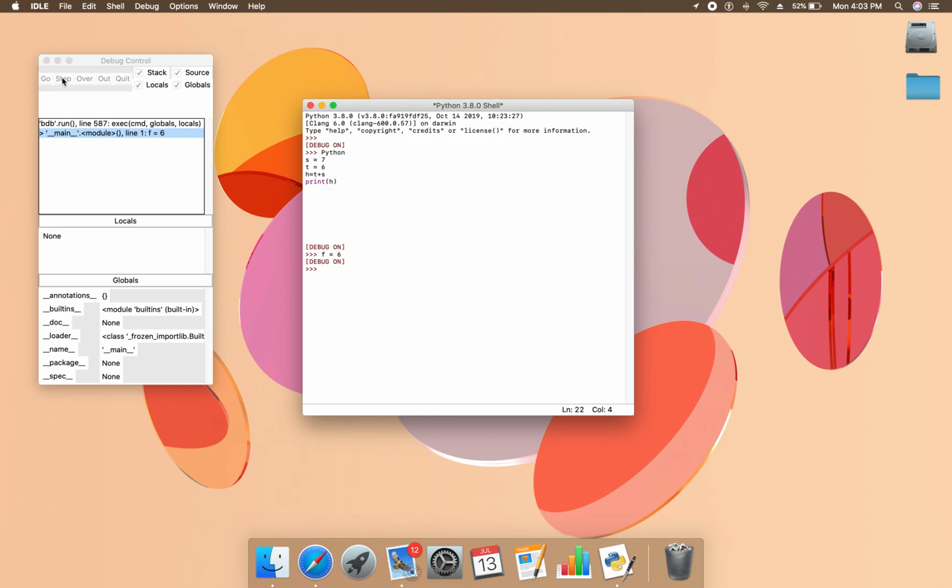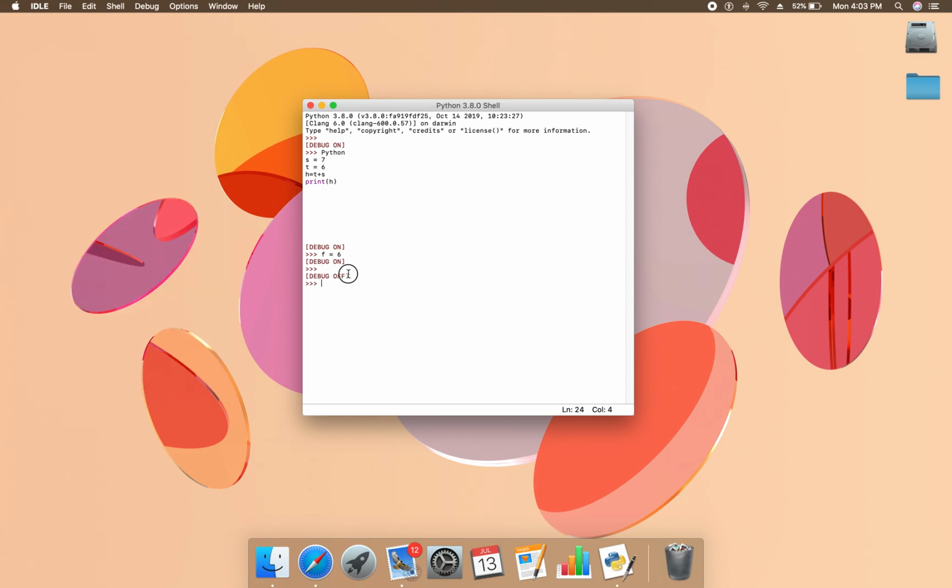And now switching it off. I'll switch this off, and you can see the debug off there. Now you can code normally. So let's see, f equals 8, g equals 9, gh equals gf, gh. You can see that. It's working now because the debug is off.